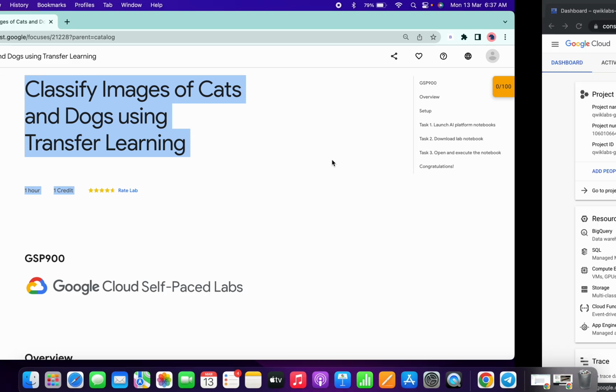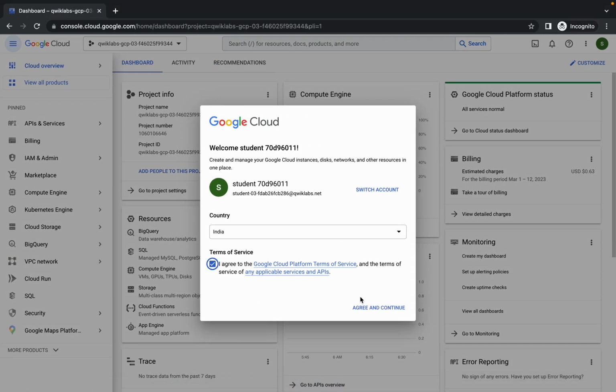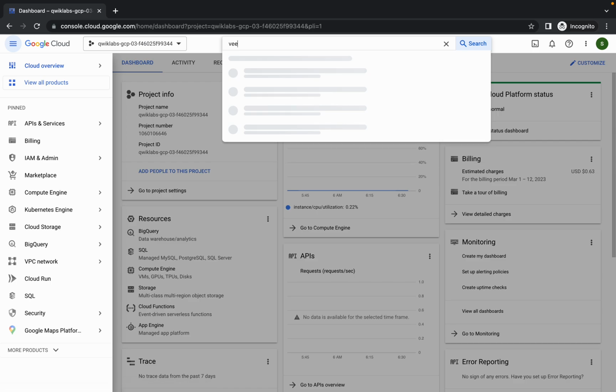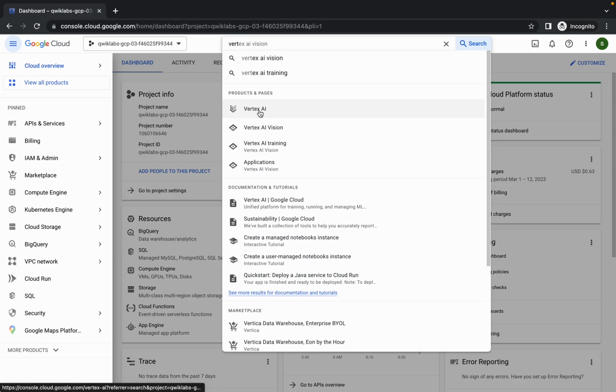So first of all, just log in with your credentials like this, and in the search bar search for Vertex AI. Okay, just search for Vertex AI, open this thing in a new tab.